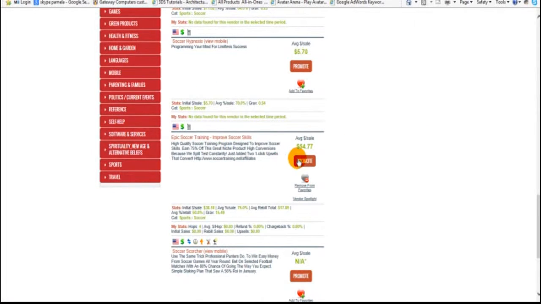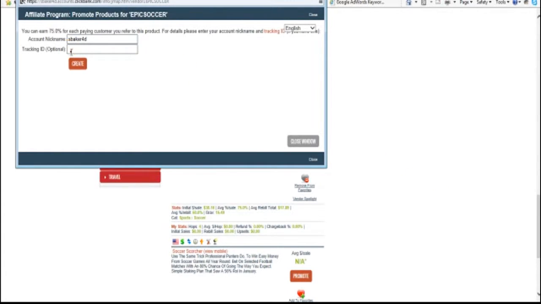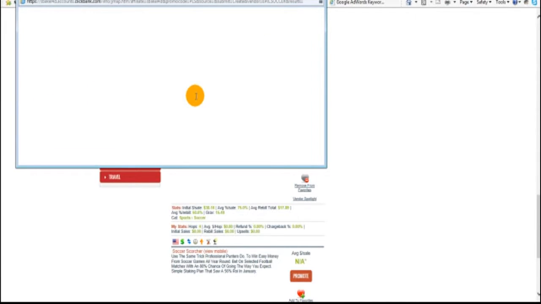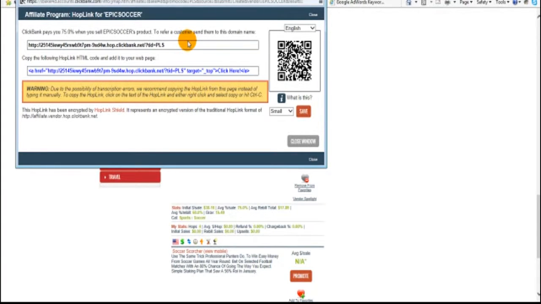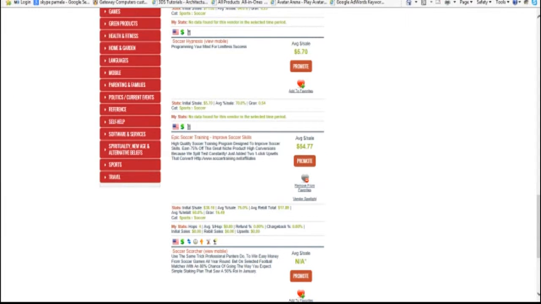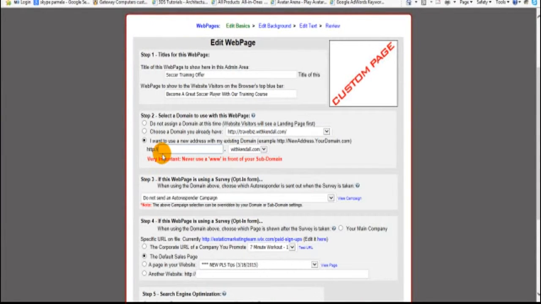So here it is right here. This is the one that I liked: soccer training, improve your soccer skills. Here you can put in tracking. Okay, so we're in ClickBank, and we want to add a tracking code so that we know where our sales are coming from. So we're just going to copy this. This is where our traffic is going to be sent after they opt in.